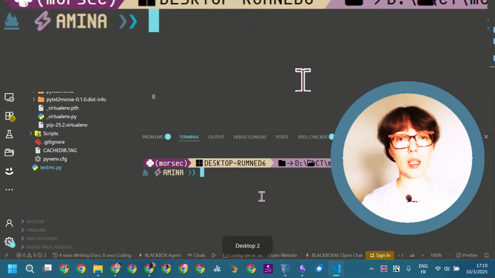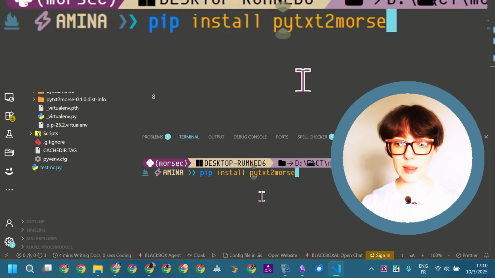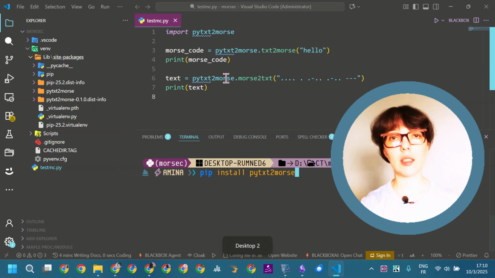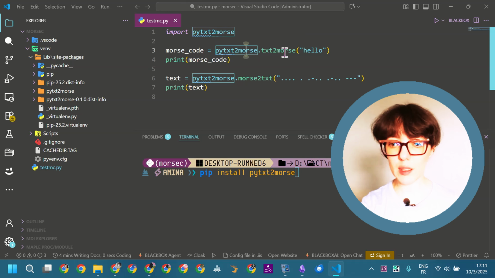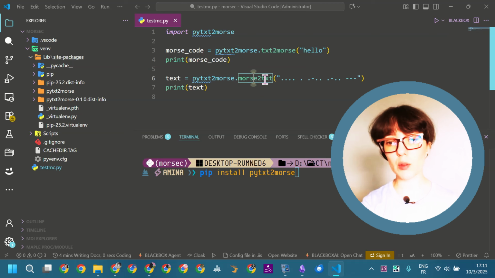To use the library, it's simple. Just run the command pip install pytxt to Morse, and of course hit return. After installing the library, you import pytxt to Morse and then use it either to translate text to Morse or to translate Morse to text.